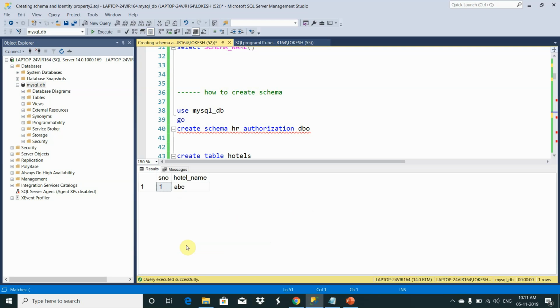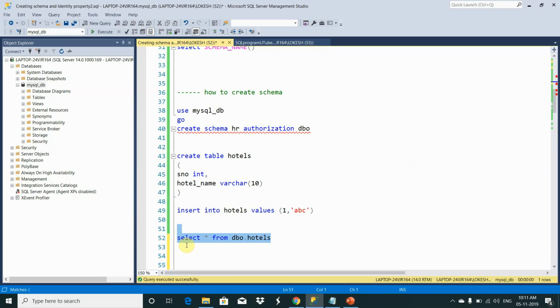Control E, Control R. So it executes. Which means if you create any table without a schema, here I am not mentioning any kind of schema, and I mention directly a table name, obviously it will point to the default schema, which is dbo. That is the reason why if you execute this query, select star from dbo.hotels, it executes.